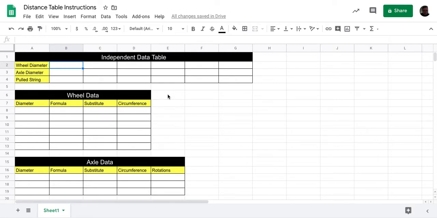Okay, we're back now. I hope you were able to successfully format the tables for your mousetrap card distance table. Now we're going to start filling in the independent data table. It's fairly straightforward with the exception of the fractions that we're going to be putting here in the axle diameters.